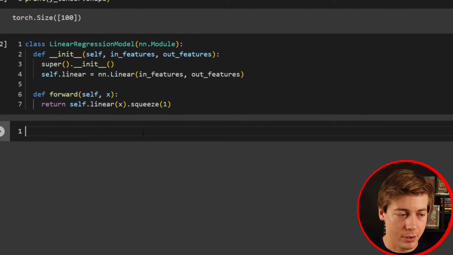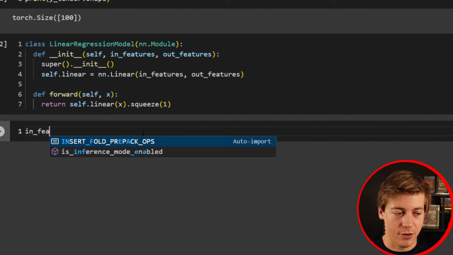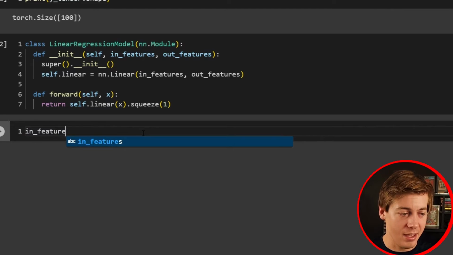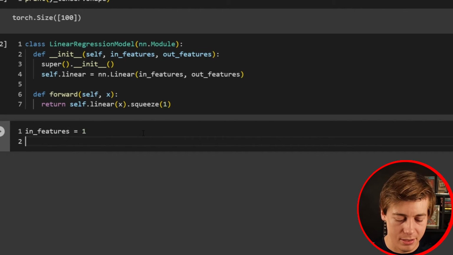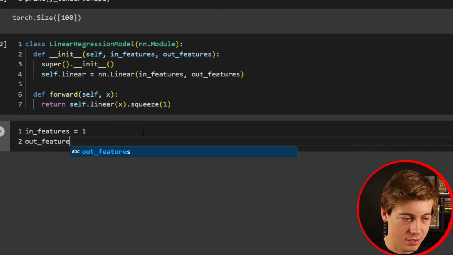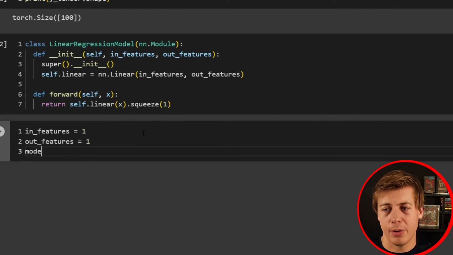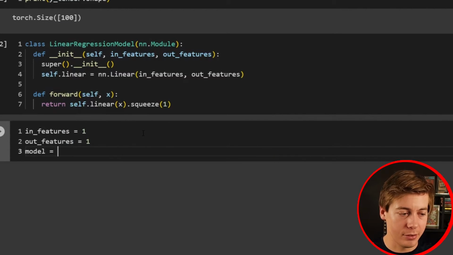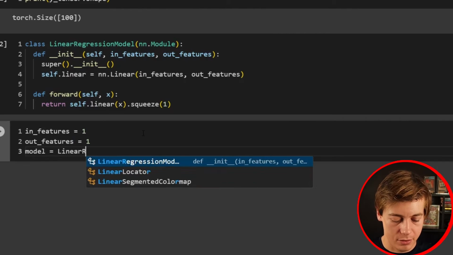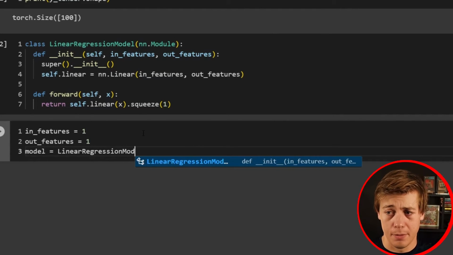So what we're going to do is define our in and out features. I just prefer to have these over here as variables on the outside. So we can say in features equals 1, out features equals 1, because we're only going to bring in an X, and we want a Y as an output essentially. And then we're going to create our model. So we're going to say the model equals linear regression model.